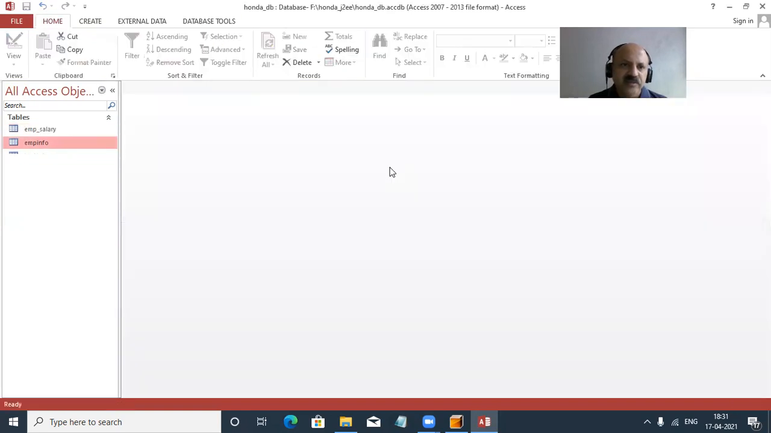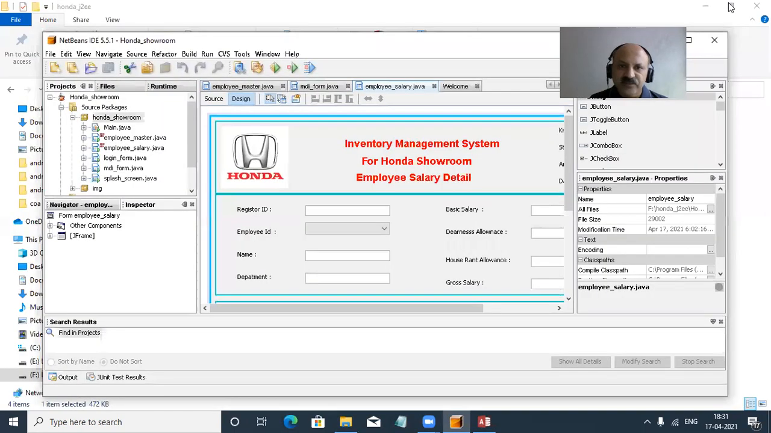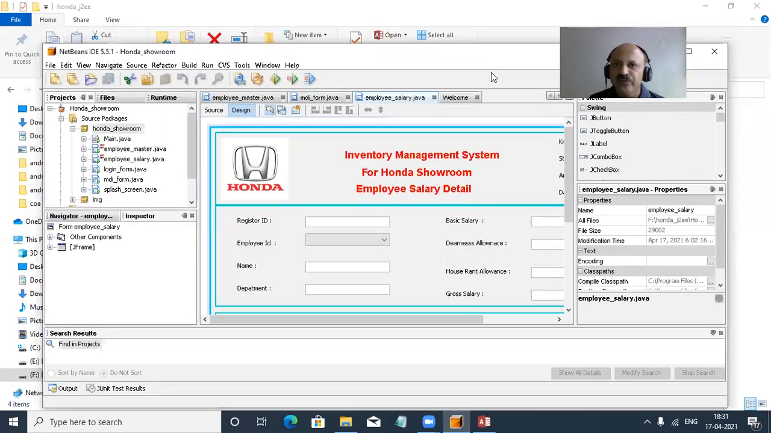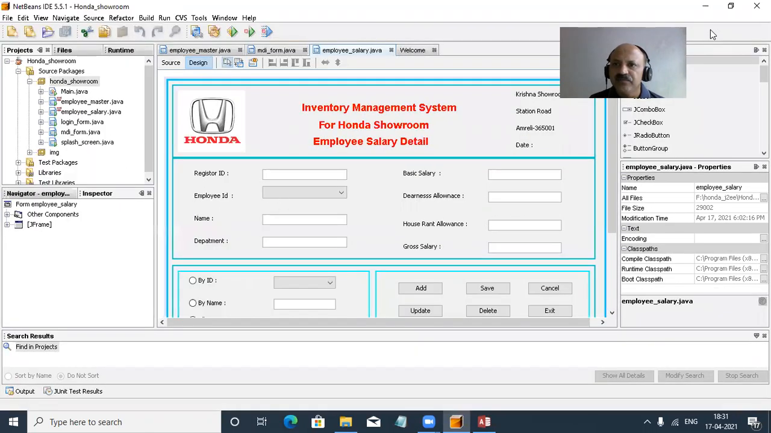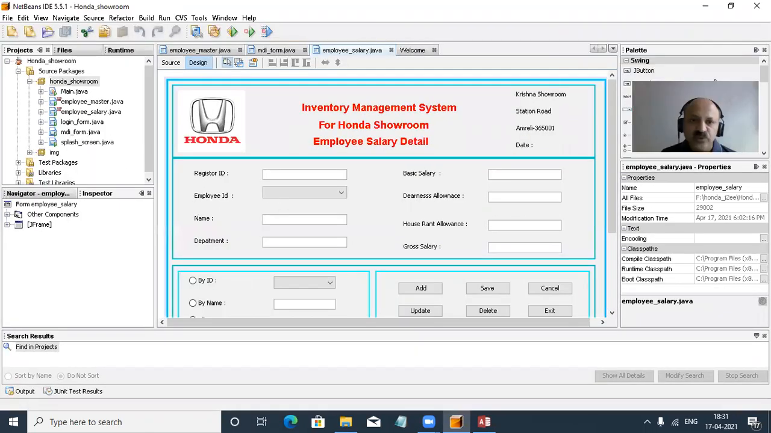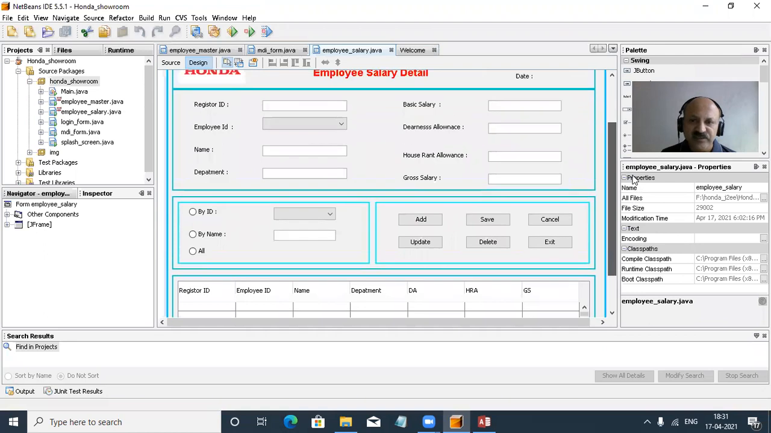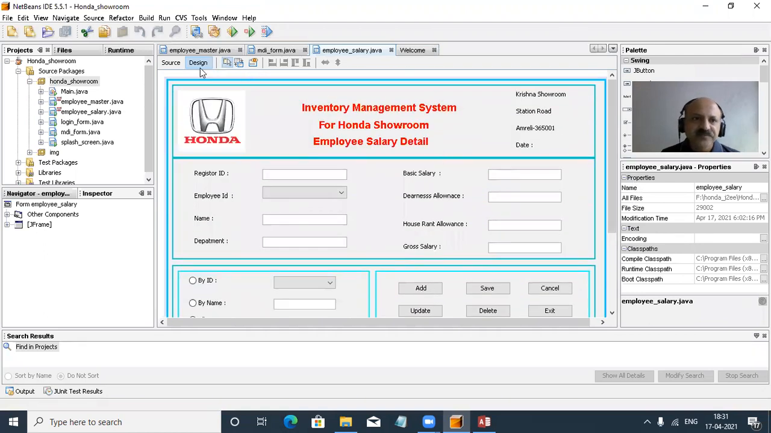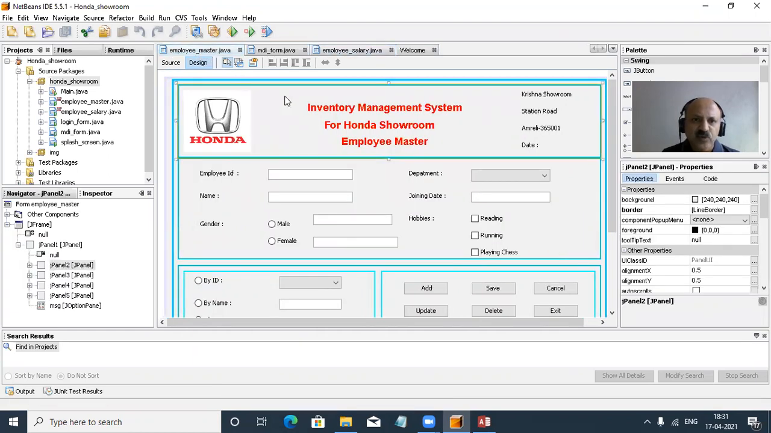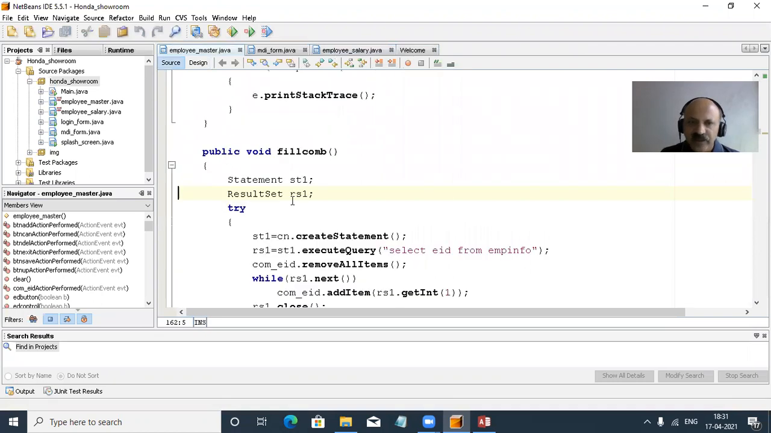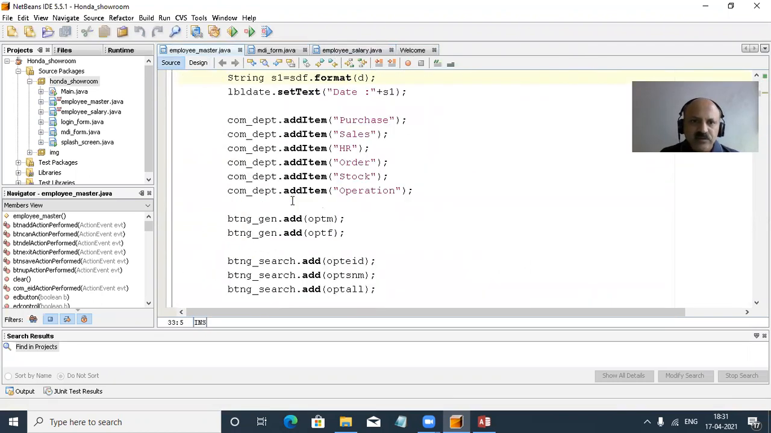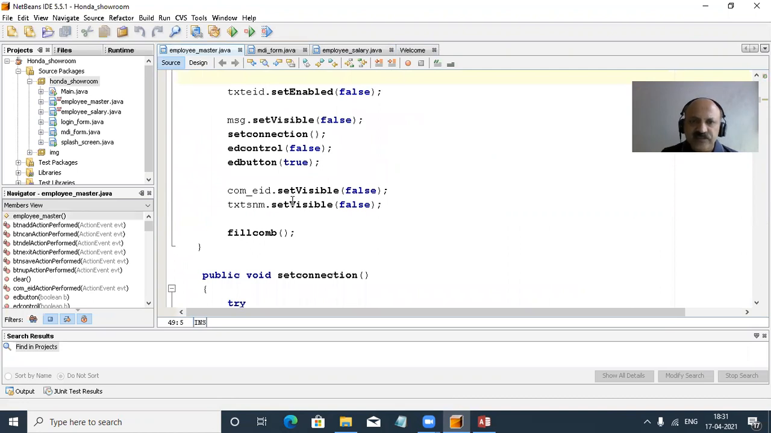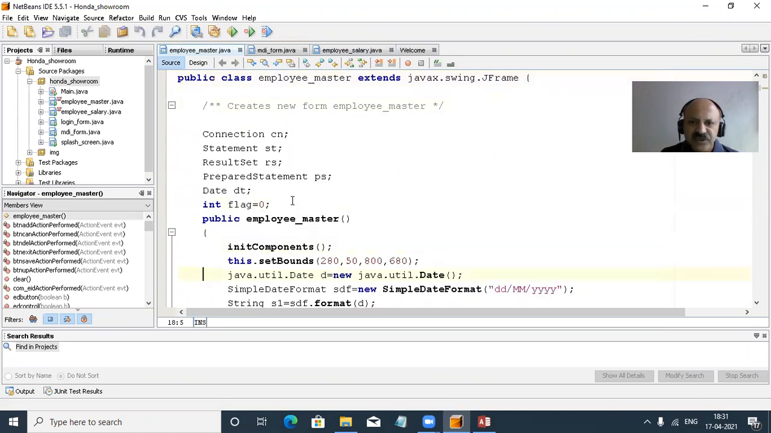Okay, now that table is created. So I minimize it, and now what to do? So here I take full screen and bring my screen here. Yes, I change all the IDs according to our requirement, so our design is all ready. Now first step, the employee master form, and we can take the date that I used previously.